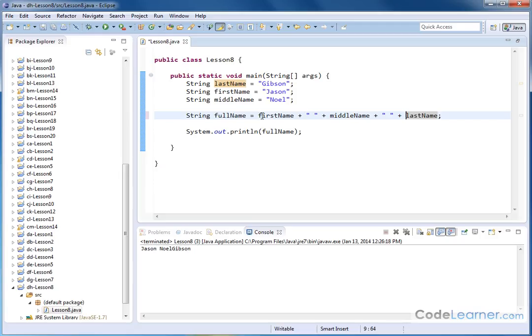So literally it reads like a sentence. This string, then put a space, this string, then put a space, this string, and they're all linked with pluses. That's how we tell Java to link things together. And then my name is printed out.